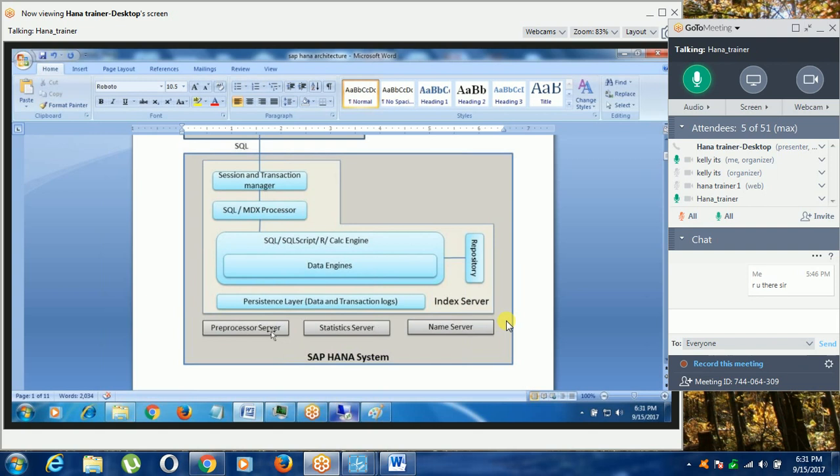Next is the preprocessor server. The preprocessor server works on character data, text data, and session and transaction management. You know session? Session means period, duration.